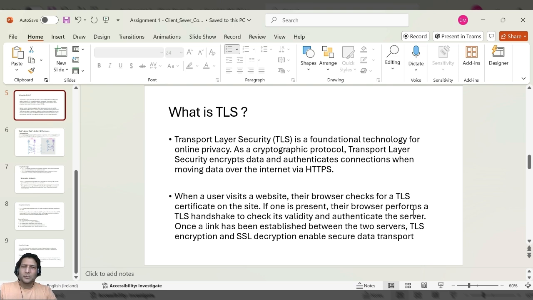First of all, transport layer security is a foundational technology for online privacy. As a cryptographic protocol, transport layer security encrypts the data and authenticates the connection when moving data over the internet via HTTPS.